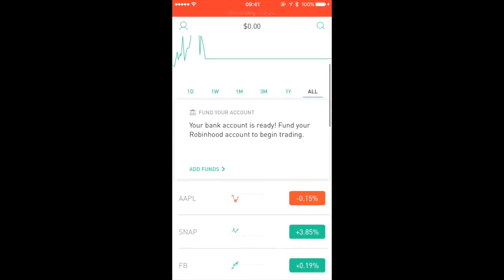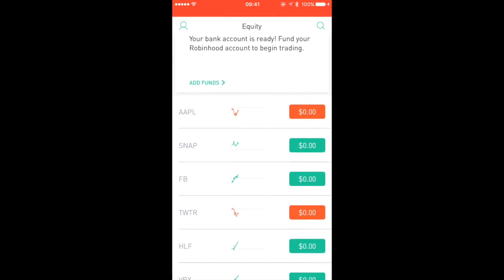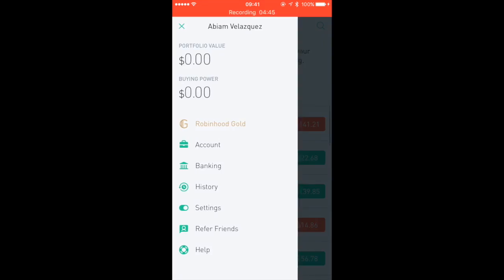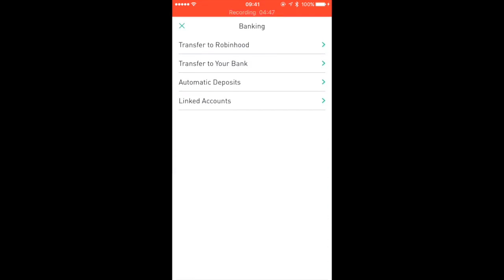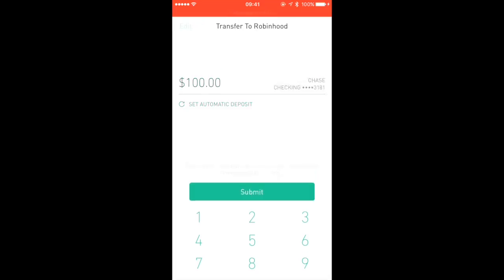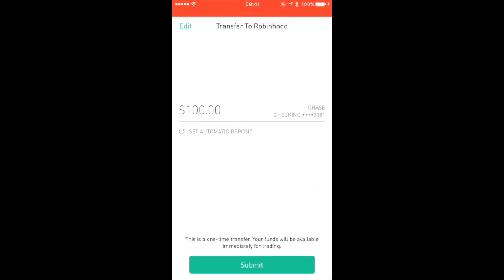So actually, let me buy a stock real quick so I can show you a quick example. So I'm going to buy Snapchat. Well, actually, the first thing I have to do is go to banking. So I'm going to click on banking, transfer to bank, or transfer to Robinhood, my bad. Let me put $100, review. This is a one-time transfer. Your funds will be available immediately for trading.